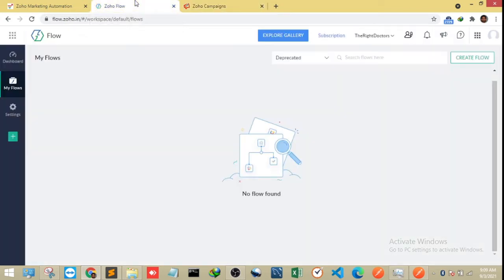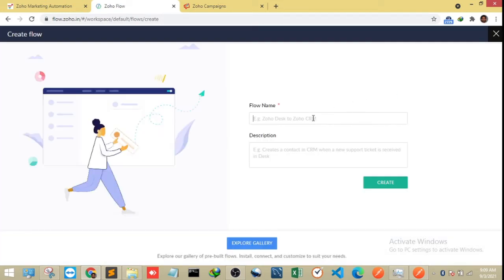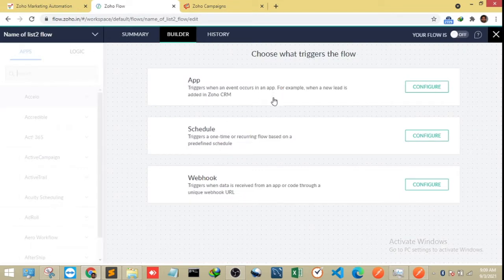Now come to Zoho Flow and create a new flow. Name of list to flow, and create it. Now here you can see three options, but I shall use the webhook for now. So I am configuring it. Click on the configure button.